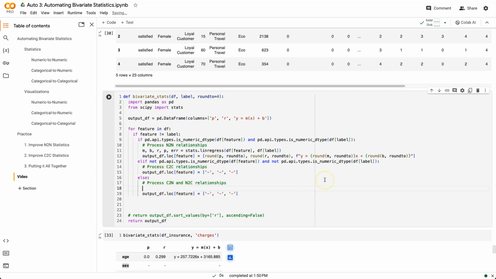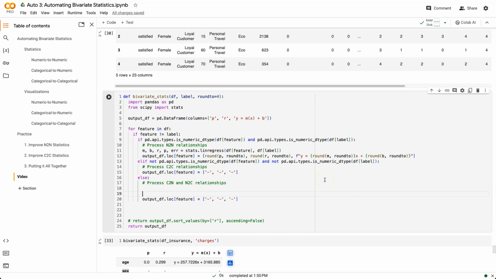So let's go ahead and do C to N, even though I said we're going to do it C to C. Let's start with this one here. We need it to work whether the feature or the label are the categorical or numeric ones, but it is important that we put them in the right order. When we call the stats package and use the ANOVA function, we do have to divide it up properly. So we're going to have another if in here where we check and see which one is which.